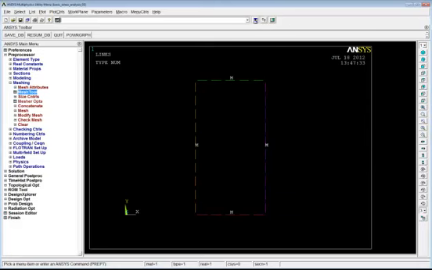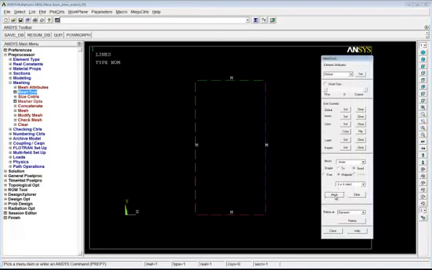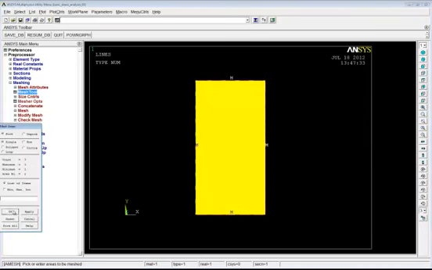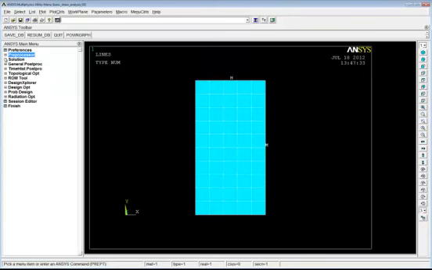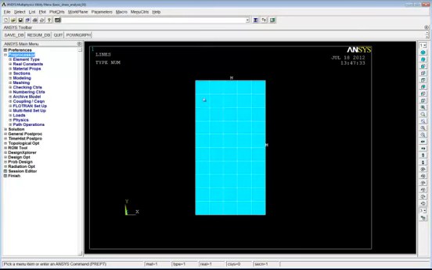Okay, and then raise hidden, mesh, pick that one. So there's our mesh. So now we need to rebuild our model. Let's do exactly what we had before. Let's first of all couple the nodes along the top here.